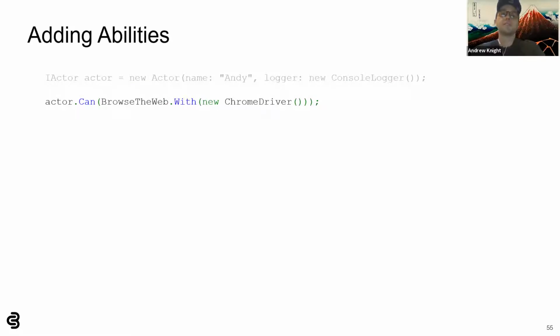Abilities enable actors to initiate interactions. For example, an actor needs a Selenium WebDriver instance to click elements on a web page. Read this line in plain English. The actor can browse the web with a new ChromeDriver. Boa Constrictor's fluent-like syntax makes its call chains very readable. Actor.Can adds an ability to an actor.